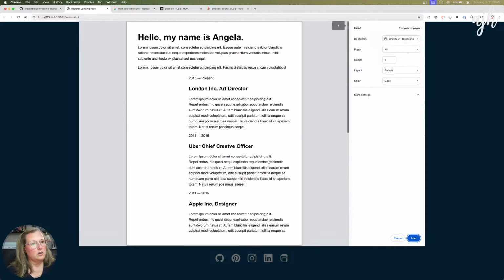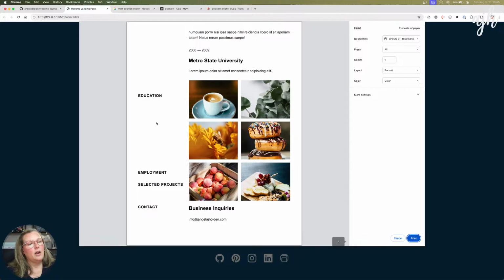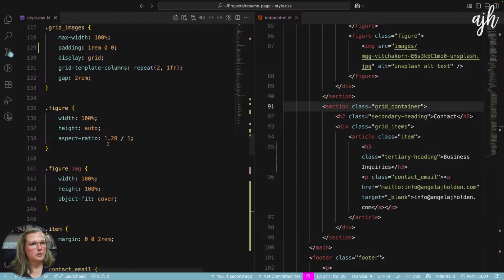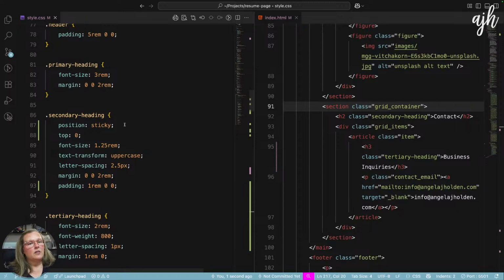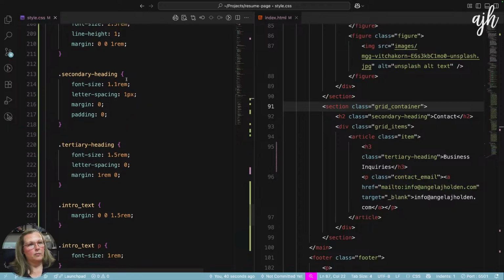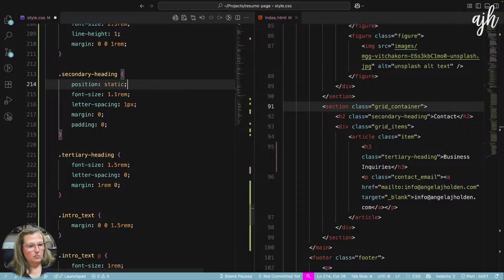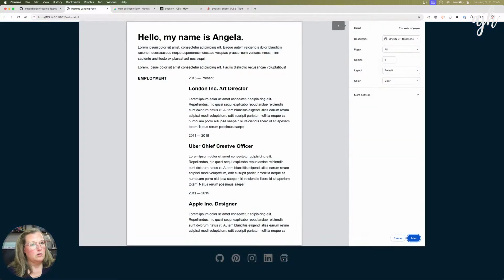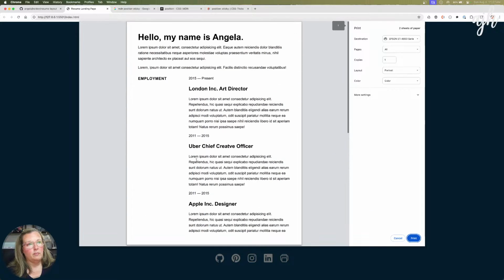Our styles are still okay. Oops, what happened? Yeah, okay, we just need to change the positioning for our print styles. That's why we check. So I think all we need to do is on the secondary heading, position static. That's all we need to do. Pull it right back out. There we go.